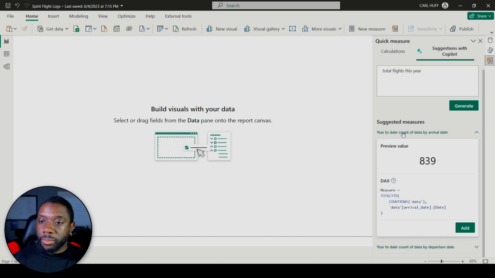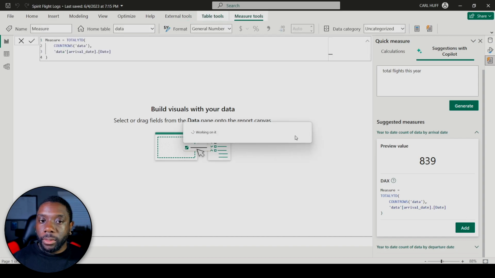It suggested this measure and as well as this measure. We're going to go with this one, total year to date, count rows. I like it. We're going to add, and then we'll just rename this measure to flights this year.